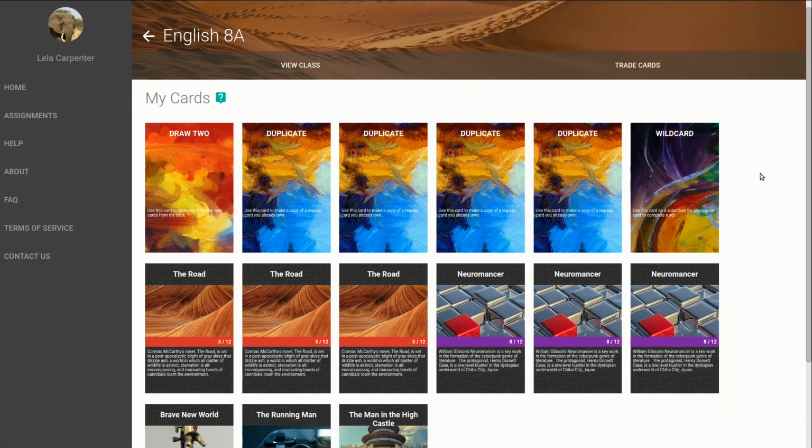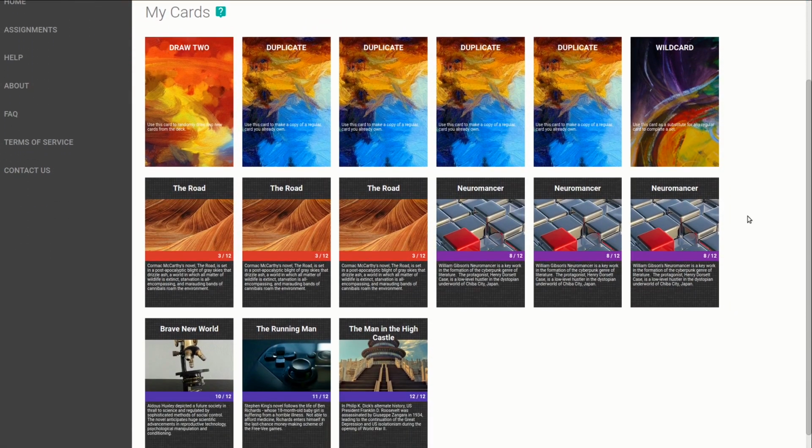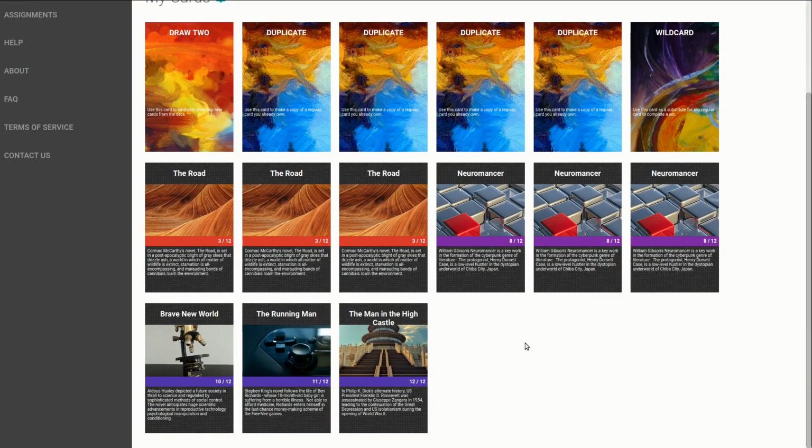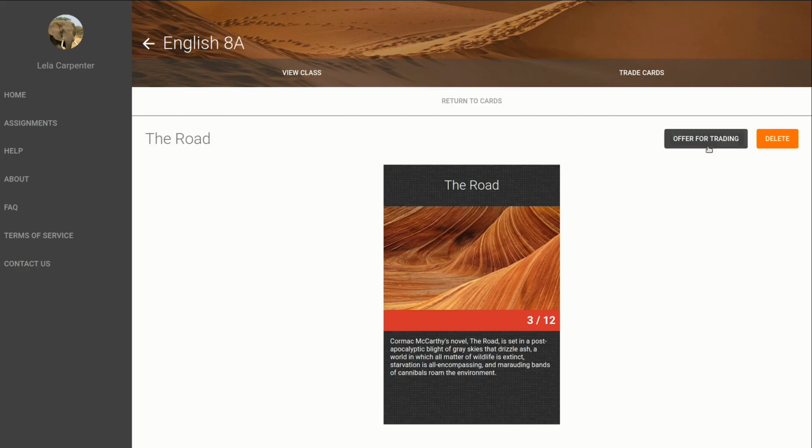If a student doesn't have the exact cards they want to complete a set and claim a reward, they can put any of their cards up for trading with other students within the class. So this student here, Leila Carpenter, she currently has quite a few doubles of the cards, so let's offer these for trade. We'll click on the card and then click the Offer for Trading button on the right-hand side.